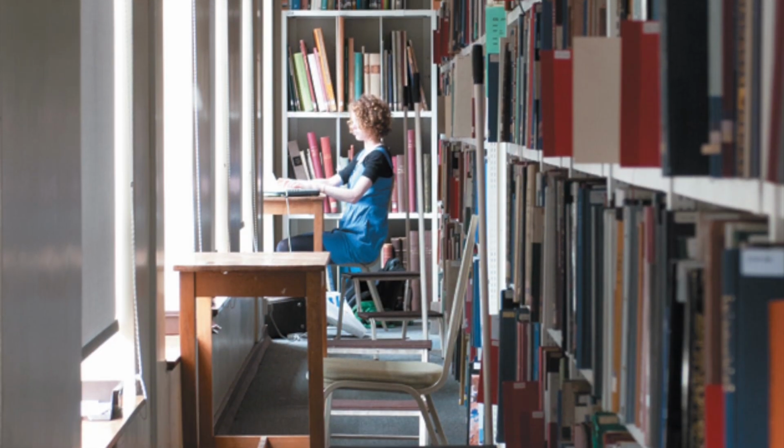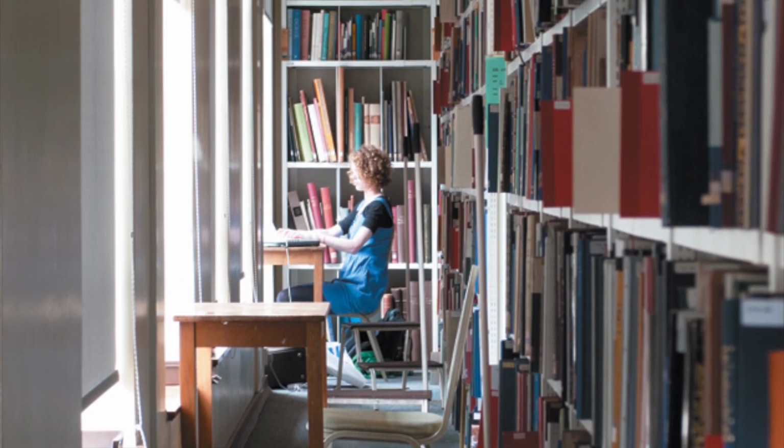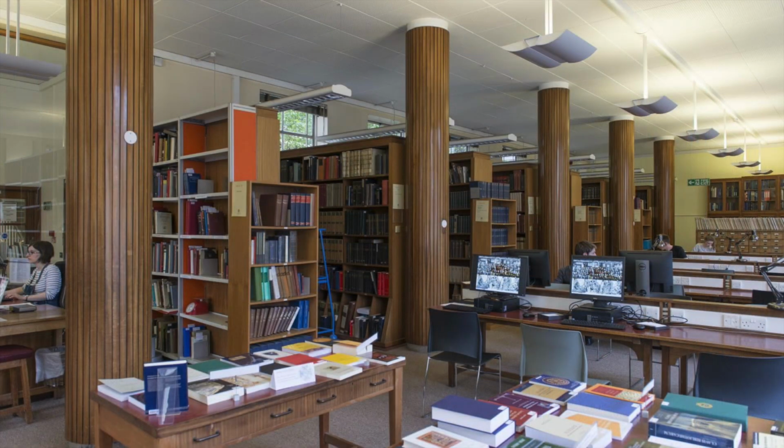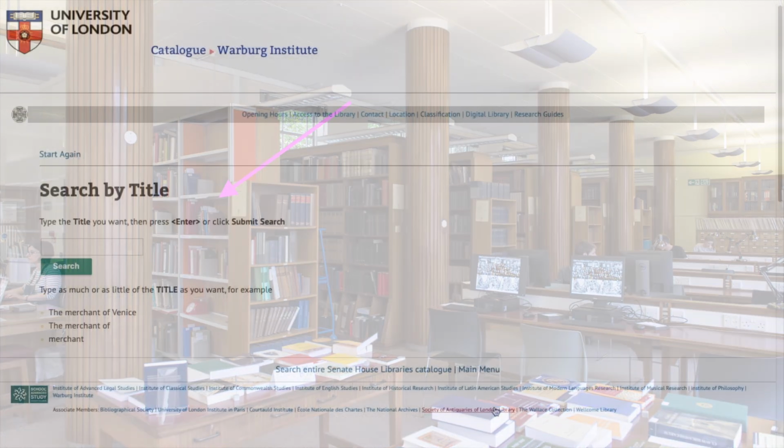When you're finished with your item, please don't reshelve it yourself. Instead, return it to one of the reshelving trolleys located on each floor and place it on the reserve shelves, which can be found in the reading room.